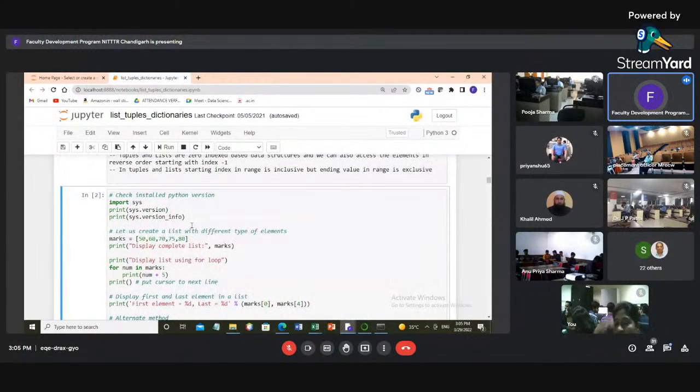Now let us see how to create a particular list. If my objective is to store the elements referring to marks of students in a list, the simple syntax is marks equals to, within square brackets you can mention the list of values, and then we can display by using the print statement as shown here. Print "display complete list", and I am following the comma with the name of the list, marks. As an end result, it will simply display all the elements included in the marks list.